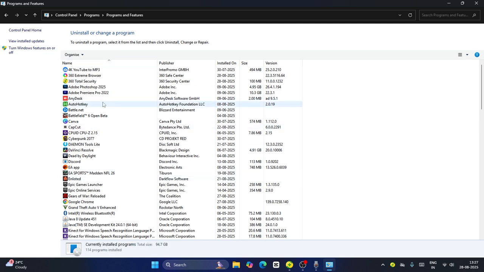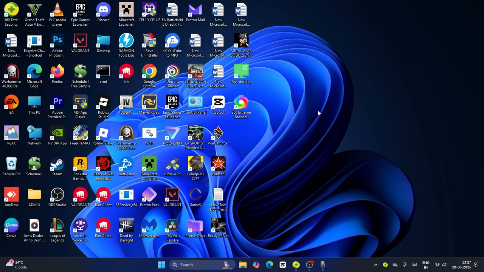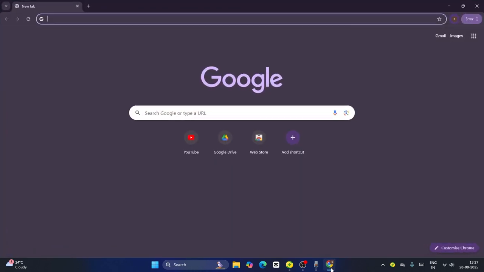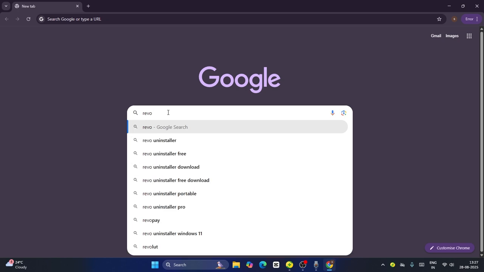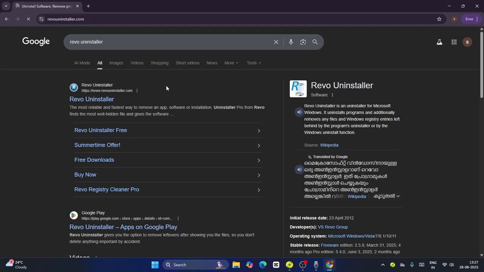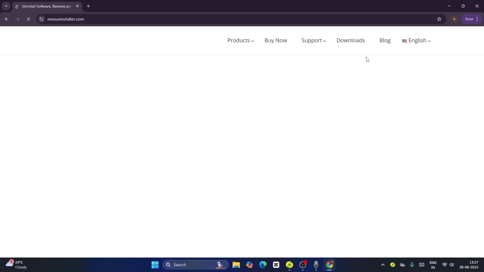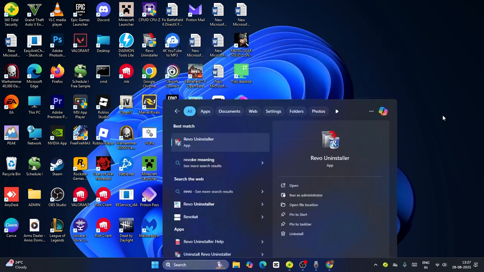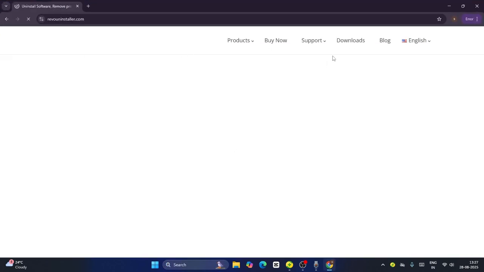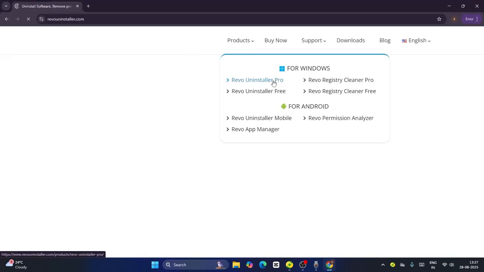If that is not the case, sometimes we also have to do one more step. If even after uninstalling you still face the issue, go over to Google Chrome and search for Revo Uninstaller. We can search for Revo Uninstaller and navigate to this page. You can download it from there. In my case, I have already downloaded Revo Uninstaller, so just search for it and you can see it is already downloaded.